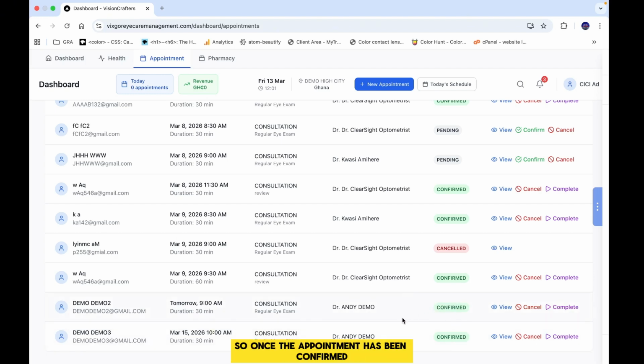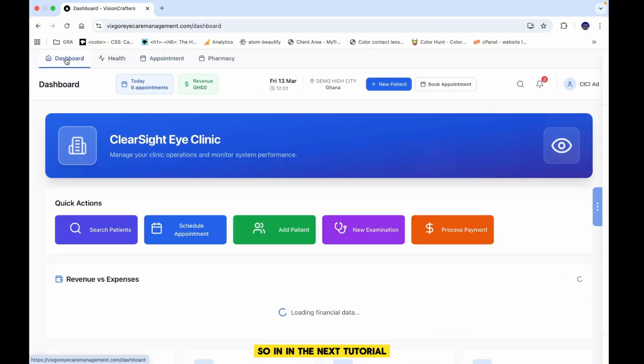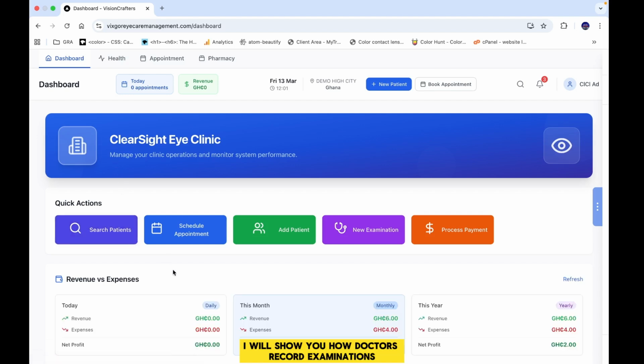Okay, so once the appointment has been confirmed, SMS reminders will be sent to the patient. So the system can automatically send SMS reminders to patients before their appointment time. So in the next tutorial, I will show you how doctors record examinations.